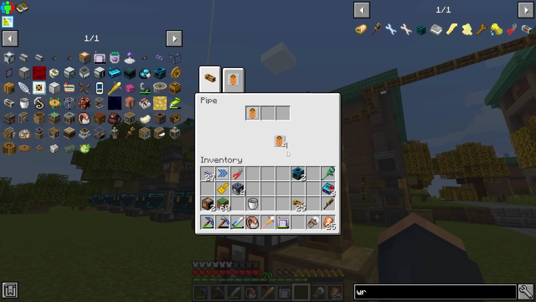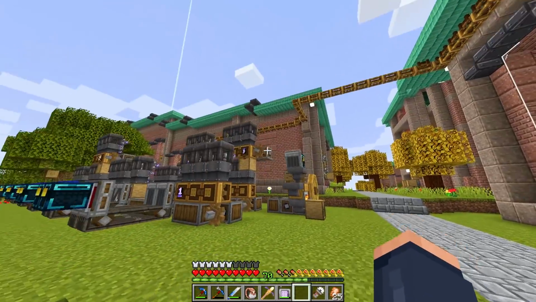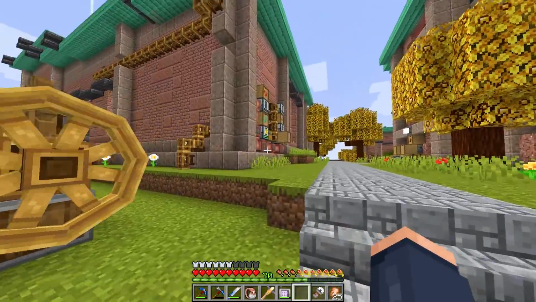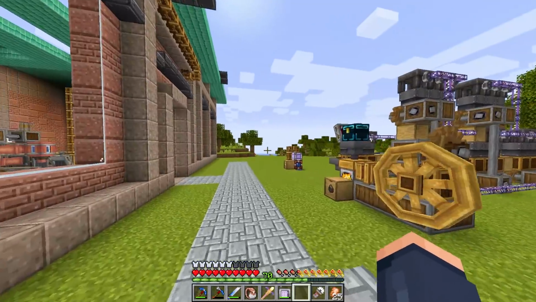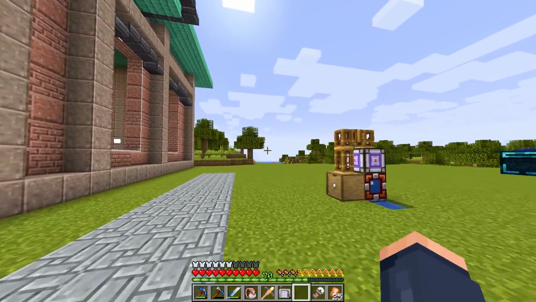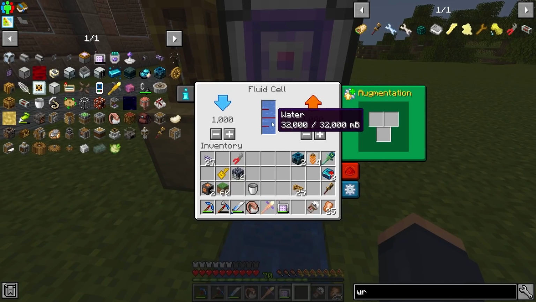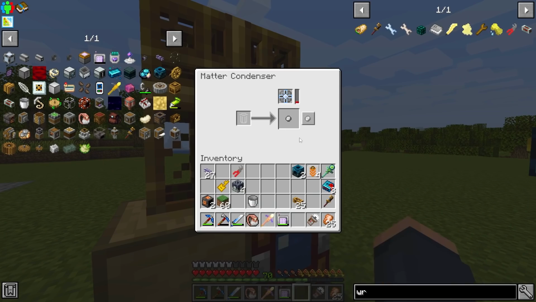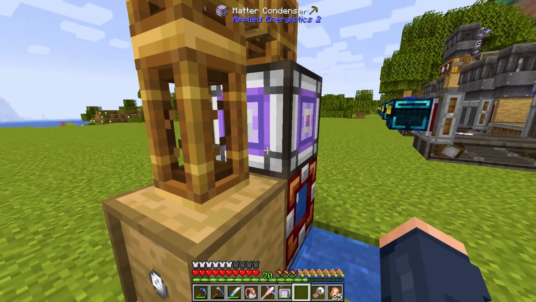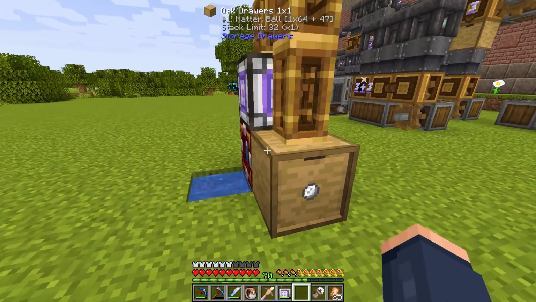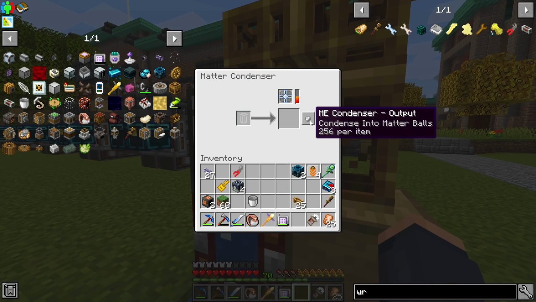So at the moment, after hanging out on Discord, I did get some recommendations for how to set this up. Now, I did completely run all that flint dry. Like that stuff disappeared really fast. But what I have here is an Oculus accumulator with an upgrade in it. I have my fluid cell, and then I have the matter condenser that is being filled up, and this is quite fast. This is quite fast and scalable. This is what was recommended.